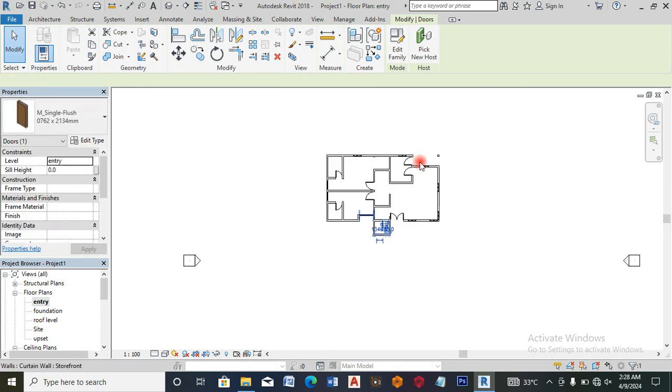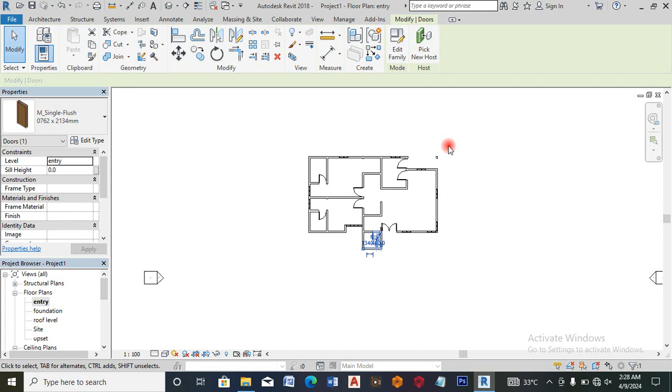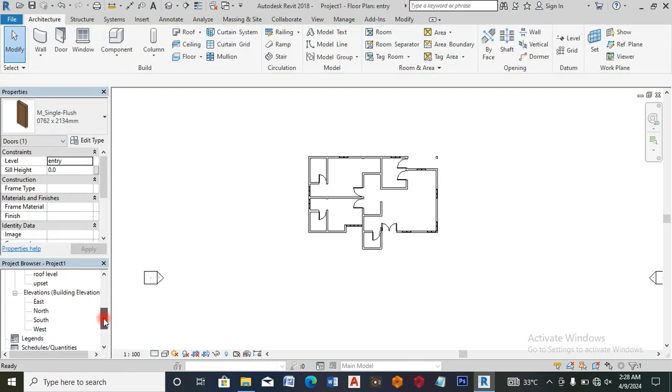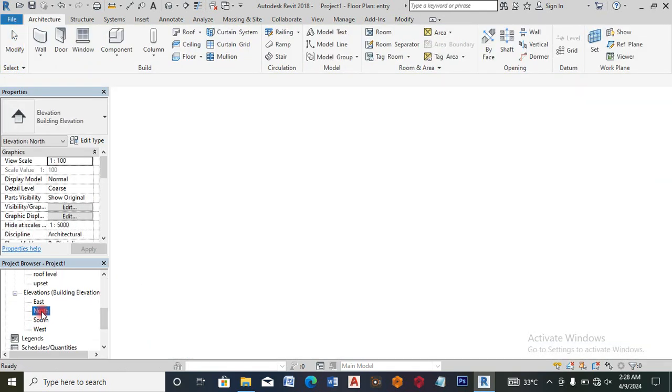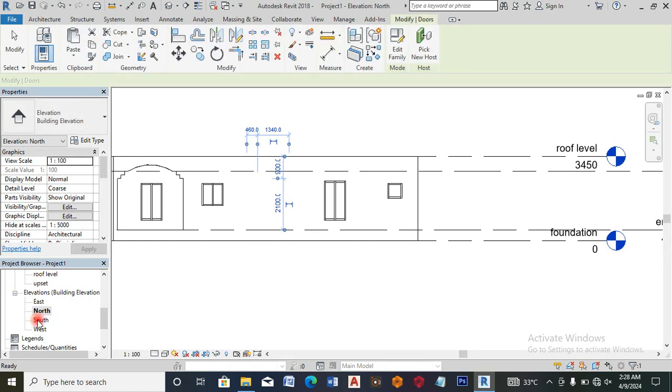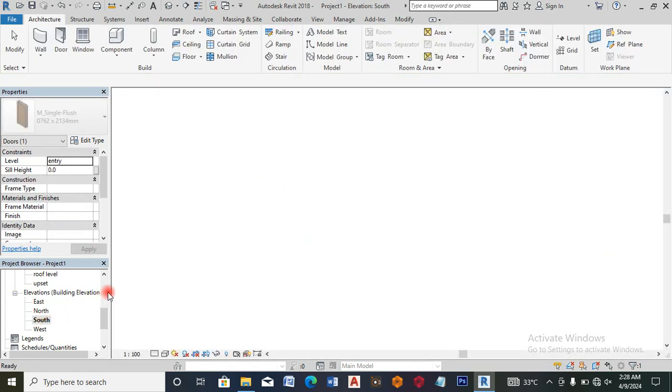So we have succeeded in putting our doors, creating our openings, our arcs, and so many other things. Now the next thing we'll do is create some little design on our building, create some aesthetic walls.